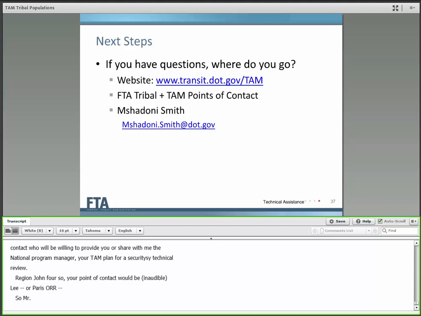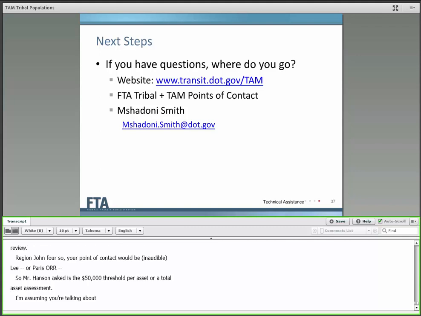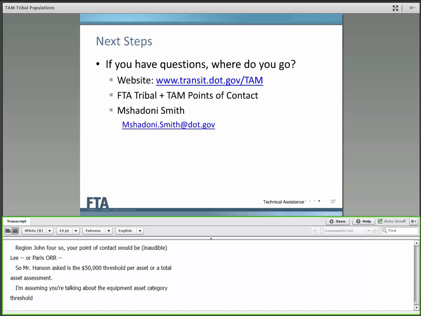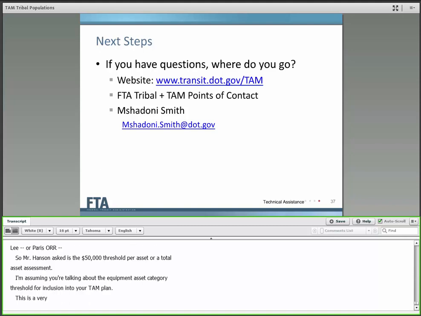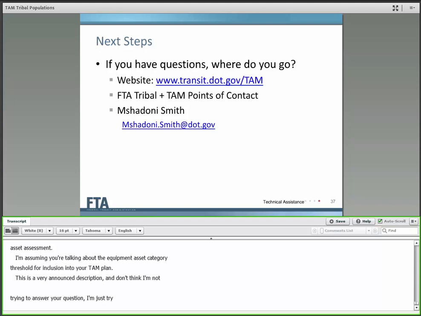So Mr. Hansen has asked, is the $50,000 threshold per asset or a total asset assessment? I'm assuming that you are talking about the equipment asset category threshold for inclusion into your TAM plan. Now, this is a very nuanced description, and don't think I'm trying not to answer your question. I'm just trying to be accurate and complete.